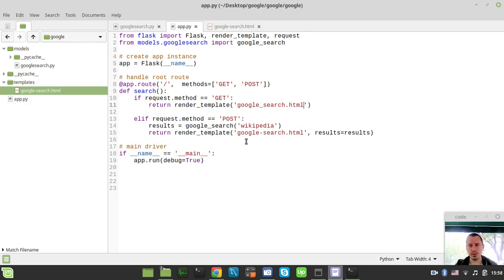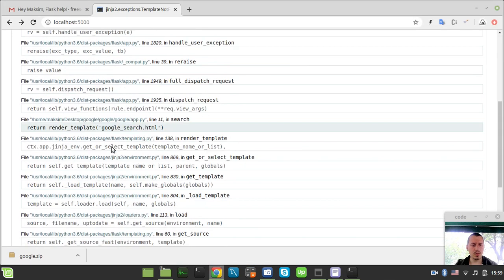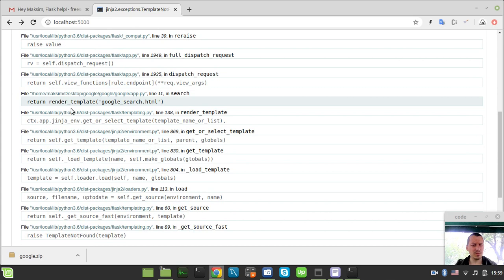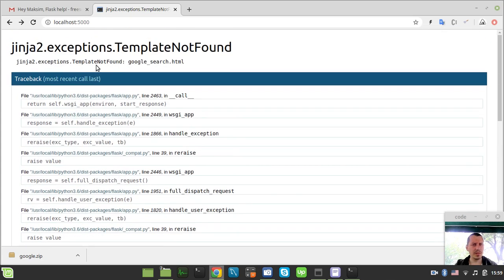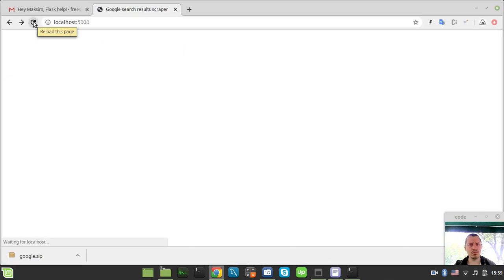Some errors, what's wrong? I'm just wondering. Template not found. Google search HTML. Come on. What is this? What do you mean template not found? Okay, probably it was some sort of a typo there.